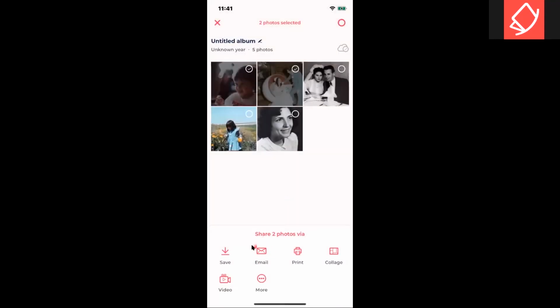I also have the option to email. I can select a certain amount of photos and email those photos, which becomes a link that I can send to others. And if I select another photo, that photo will also be added.